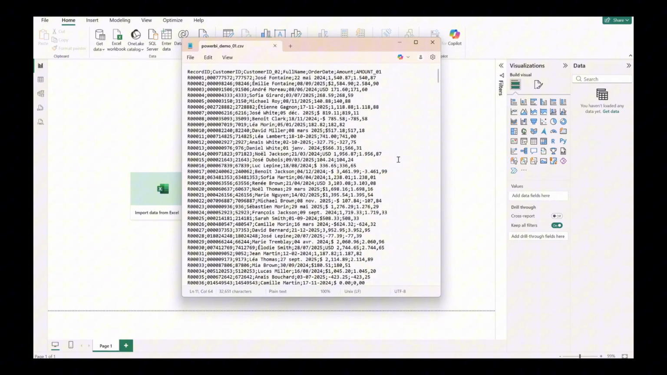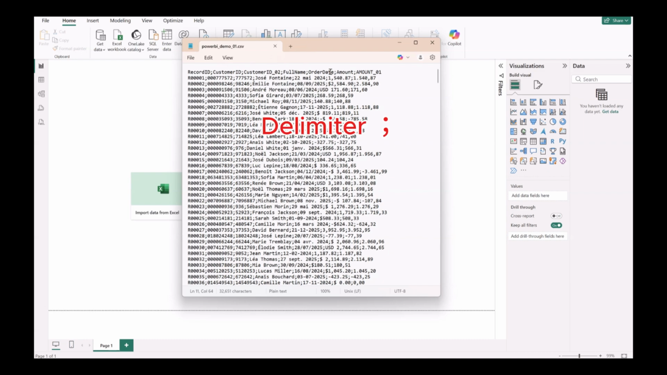This is a sample dataset. You can download the same CSV file from the description below. Here, I can see there are 7 columns. And the delimiter is a semicolon. This is super important. Remember this delimiter because we'll need it in PowerBI.